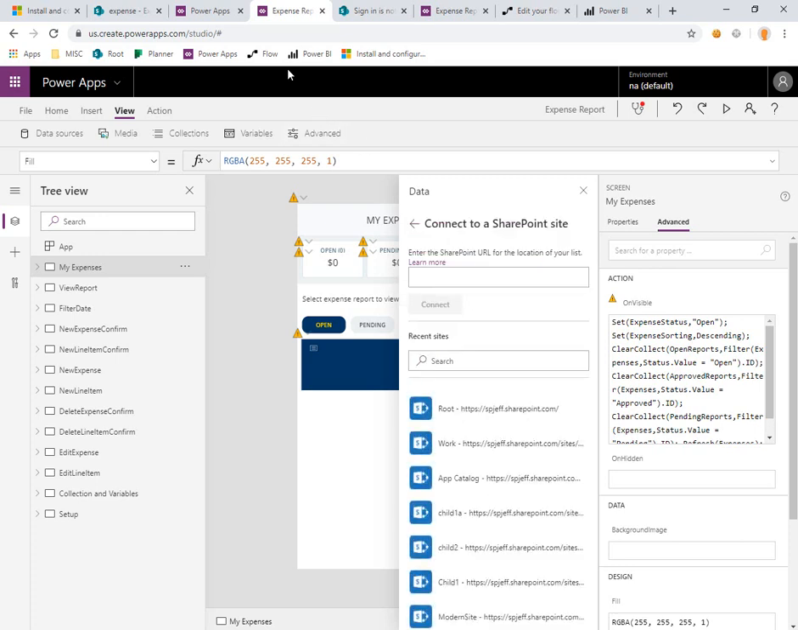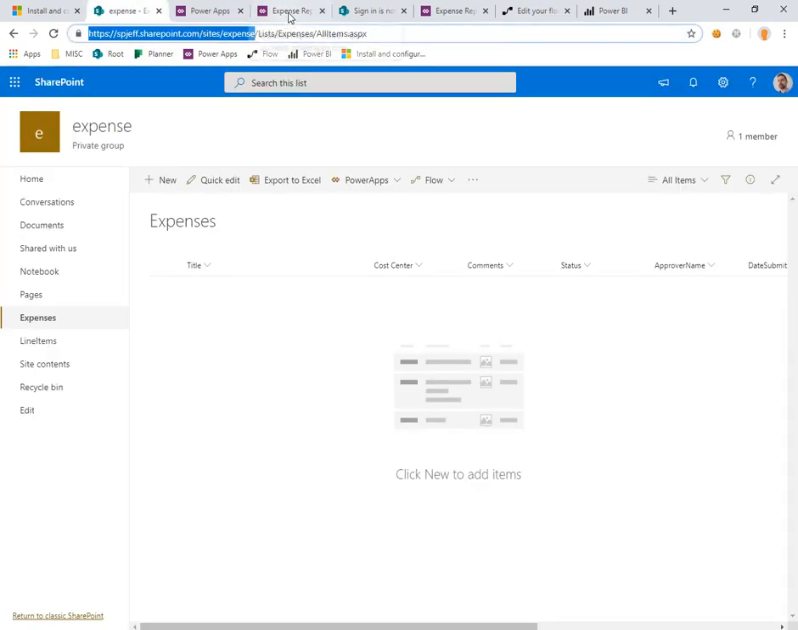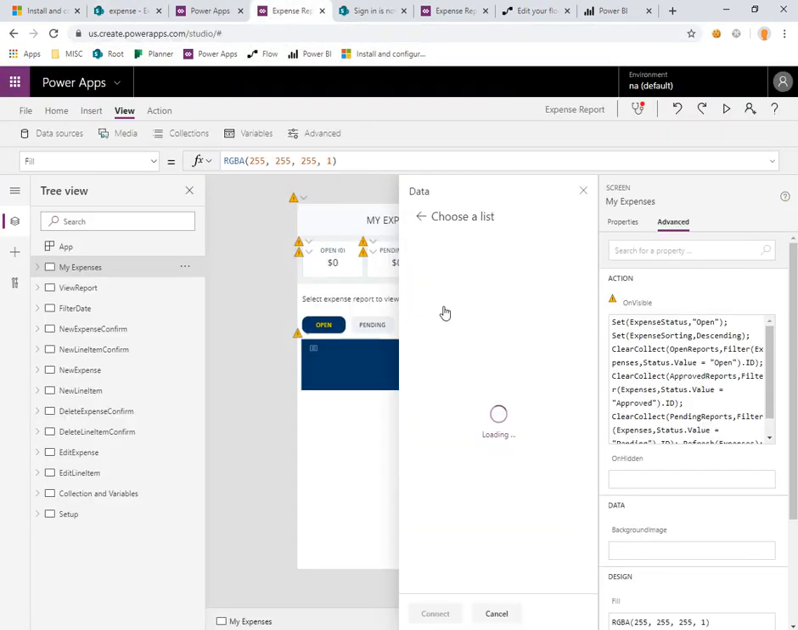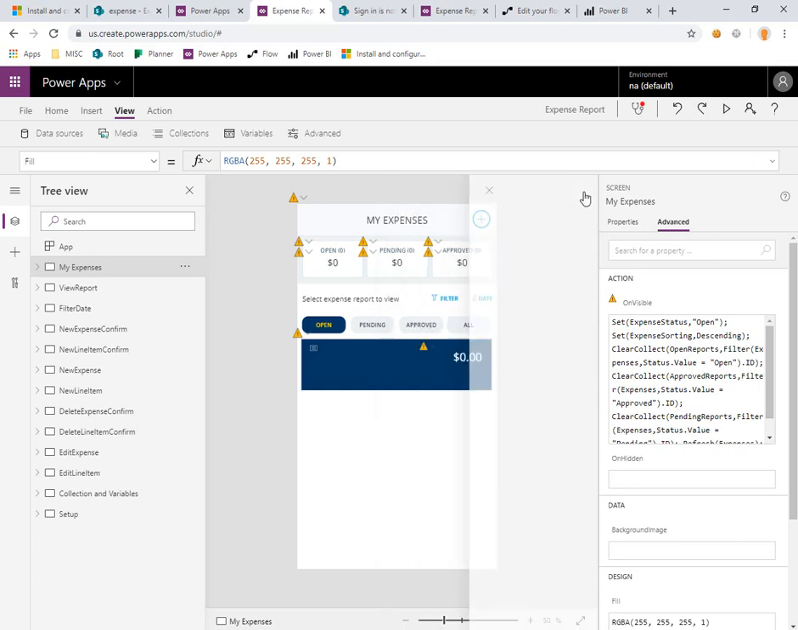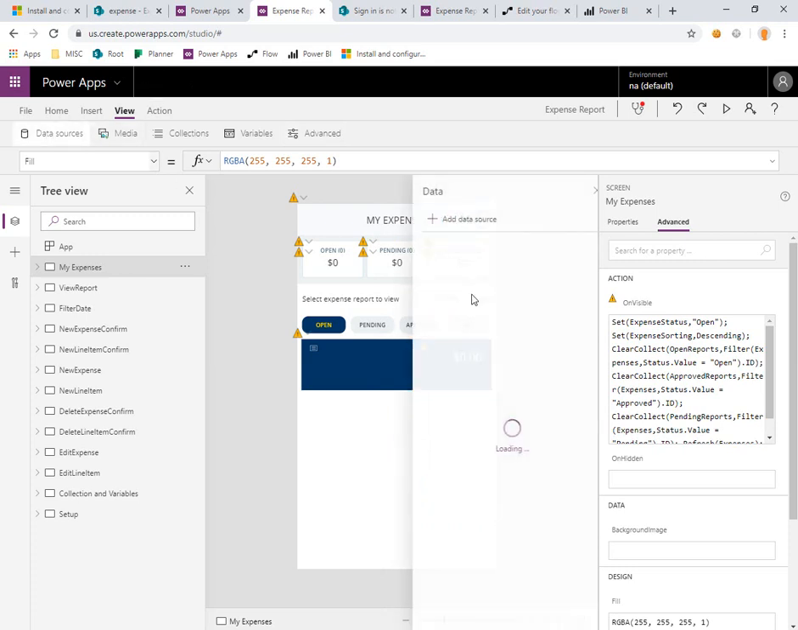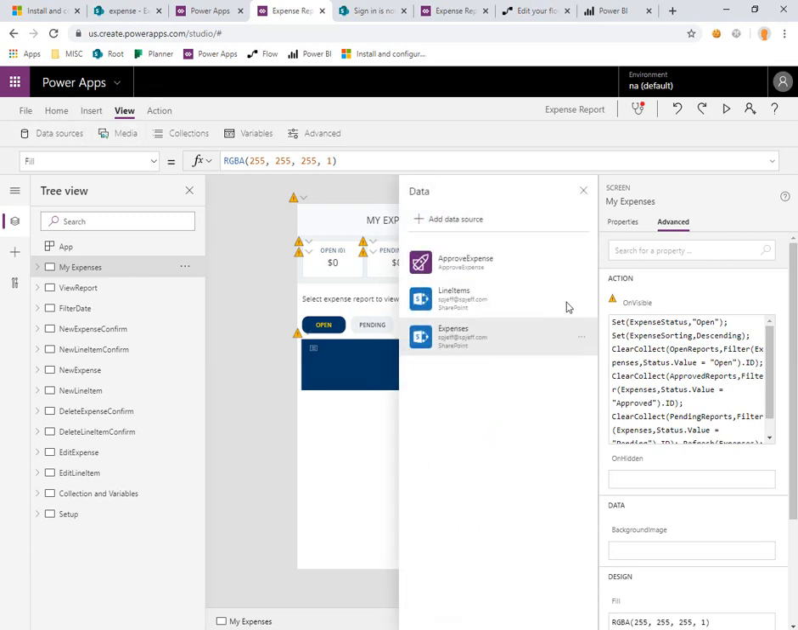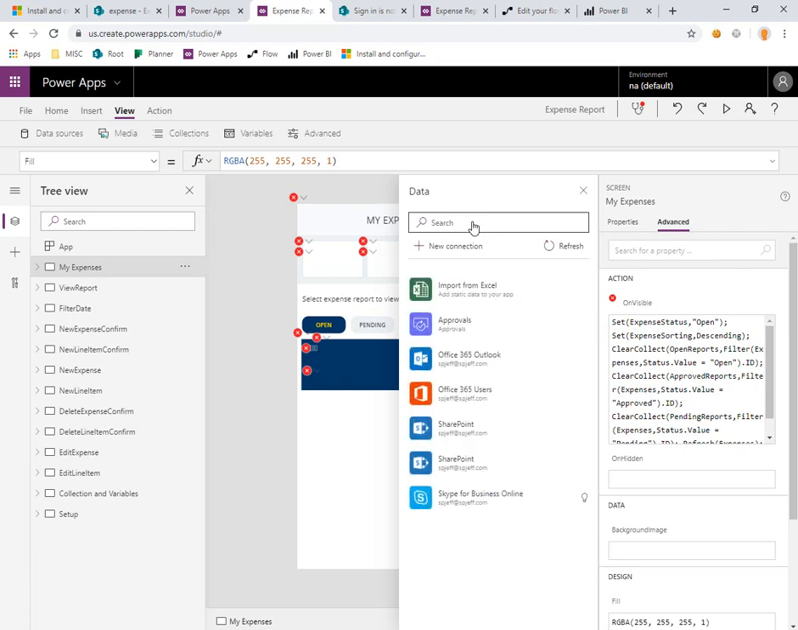out to SharePoint more generally. And we're going to put in the name of our site that we're working with, expense. We're going to choose expenses and line items. And actually, before we do that, we go to View Connections, Expenses, Line Items. Okay, confirm the original names. Line items, expenses. We're deleting both.